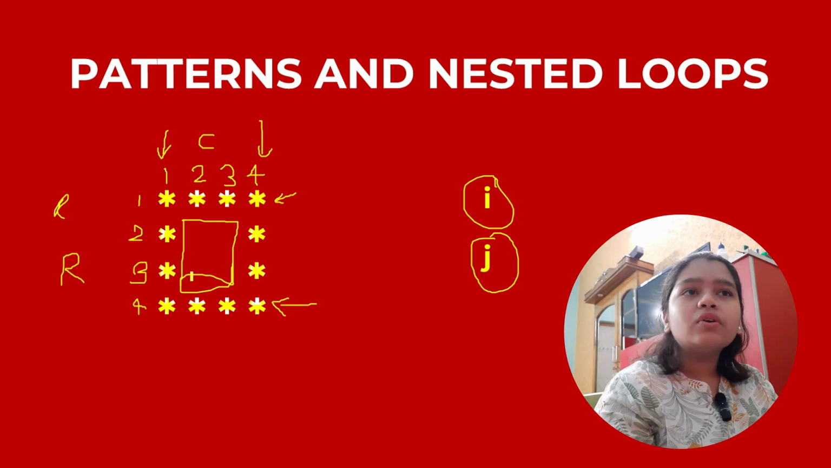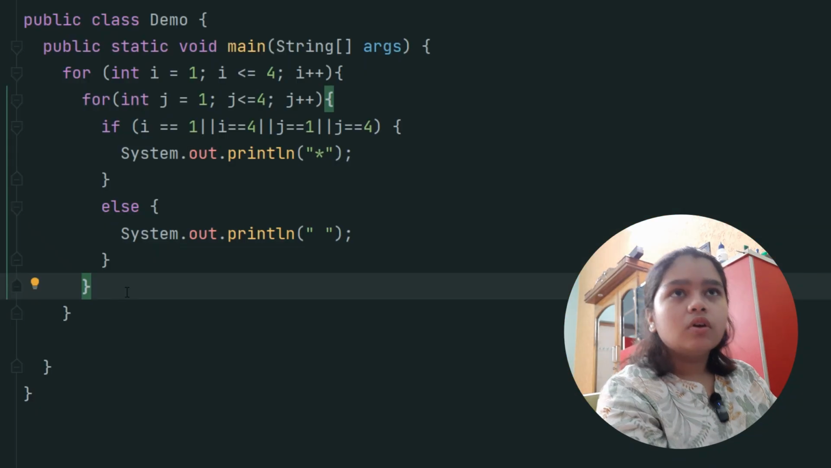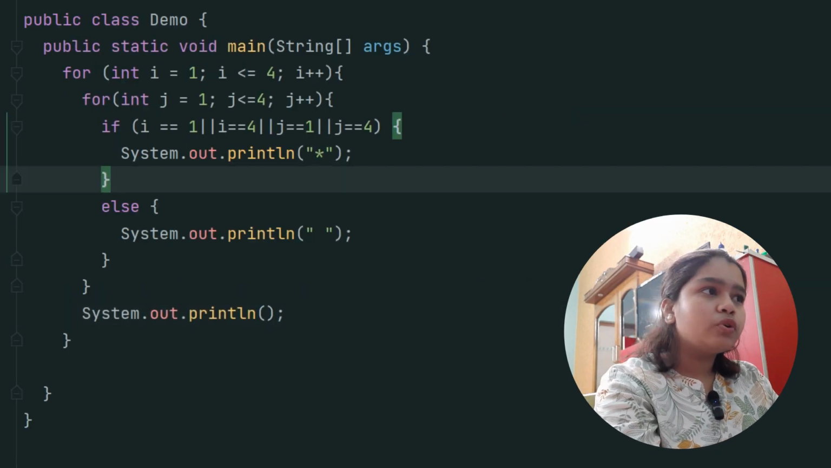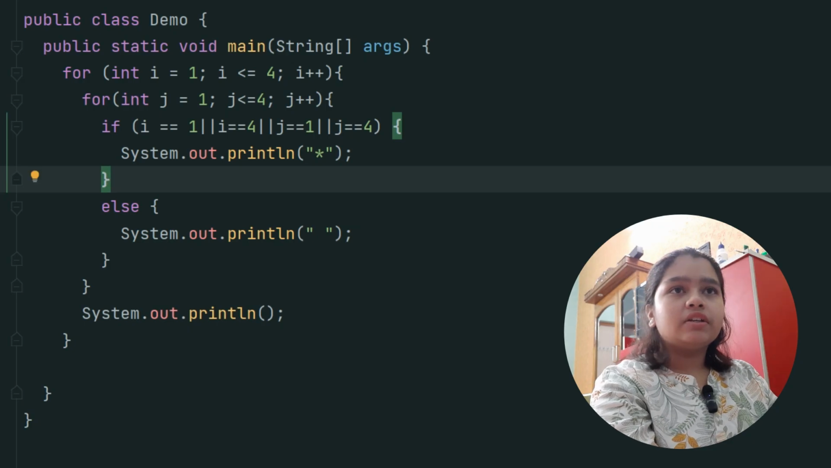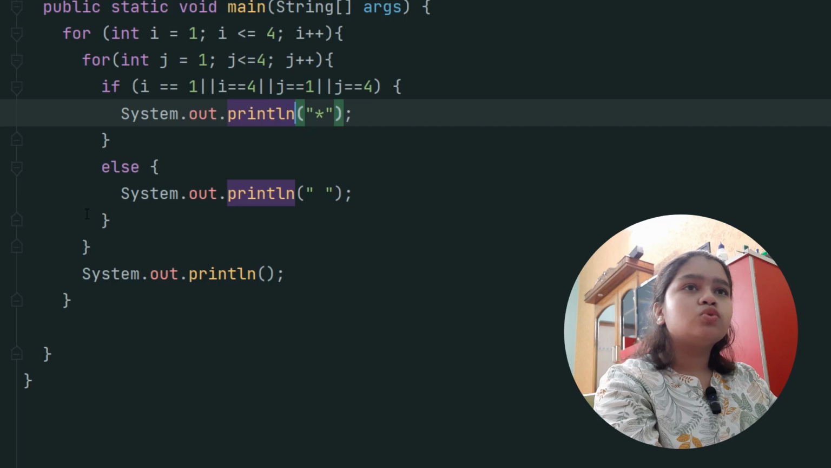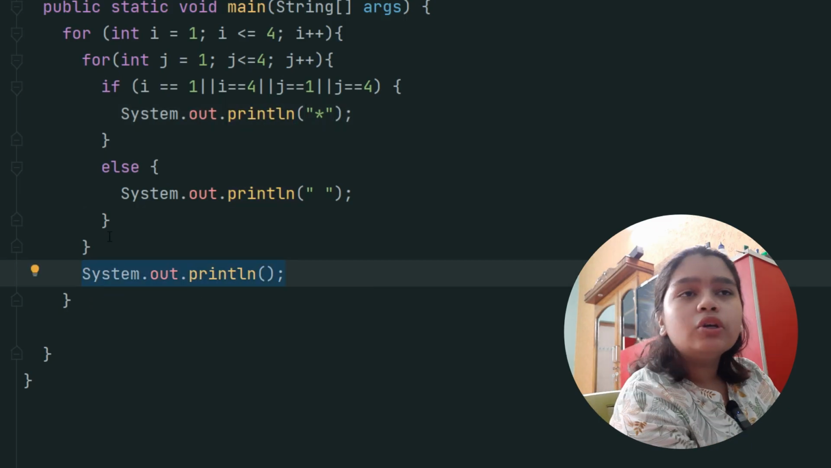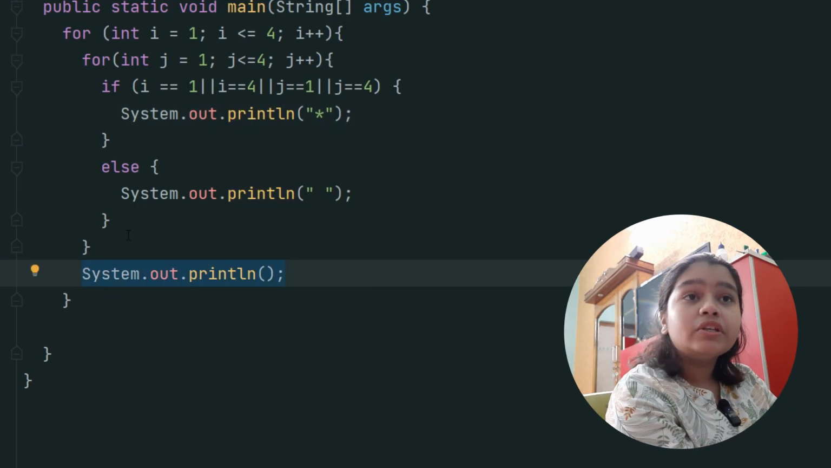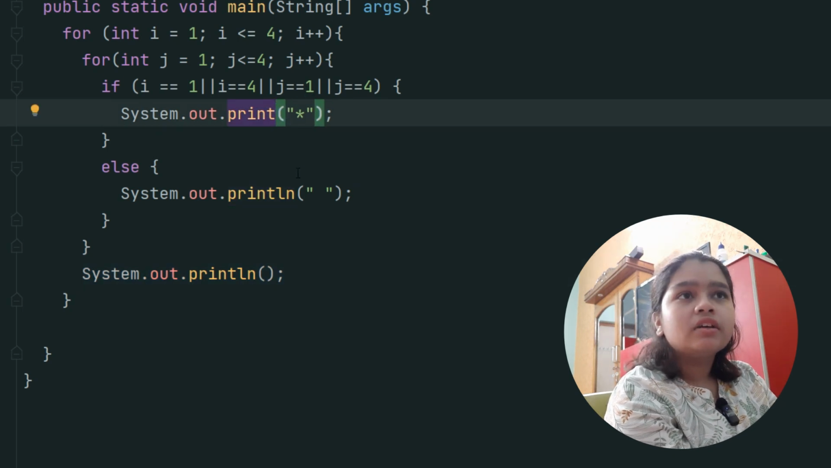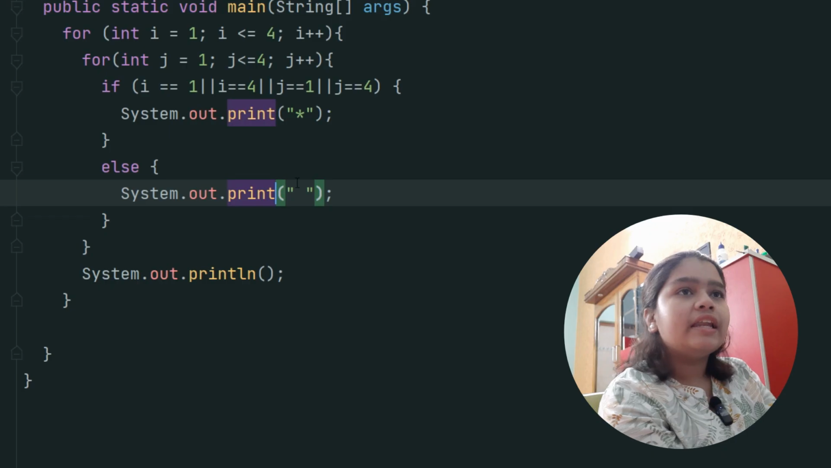And else what we are going to do? Print the space. Okay, at the end of this, in the outer loop, you have to just move to a new line after every iteration. Oh sorry, I'm making so many mistakes. In the outer loop you have to give a new line, and here you have to omit this println. Here also you have to omit this ln.